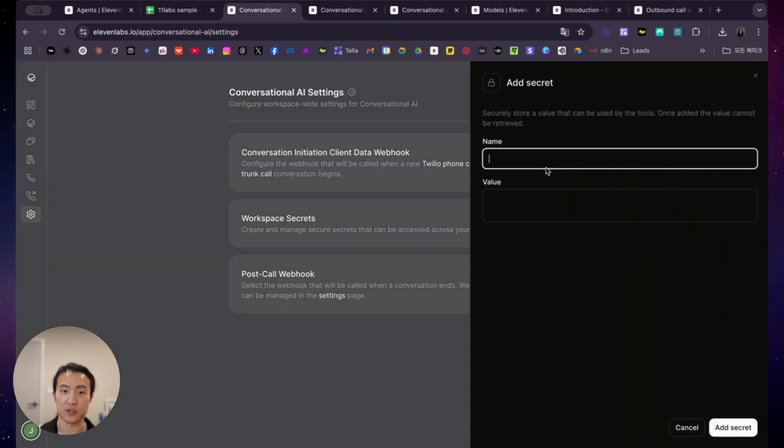And workspace secrets. If you go on to workspace secrets here, you can securely store a value that can be used by the tools. And once added, the value cannot be retrieved, meaning that this is something that you cannot access once you add it. So this will be really good for things like API calls that require an access token, or that require a password that obviously you do not want to expose to anybody else. So if you have any sensitive information, passwords, access tokens, things like that, you should put it in here.